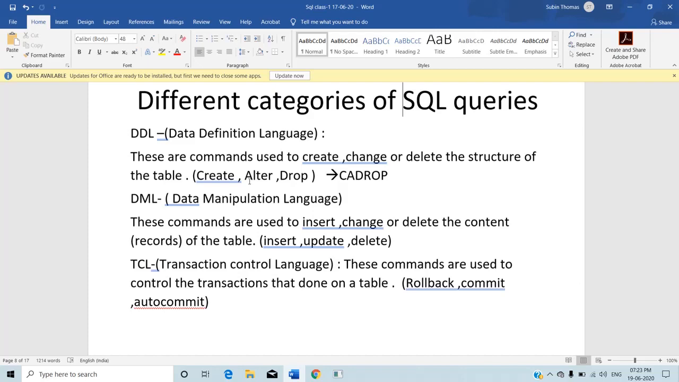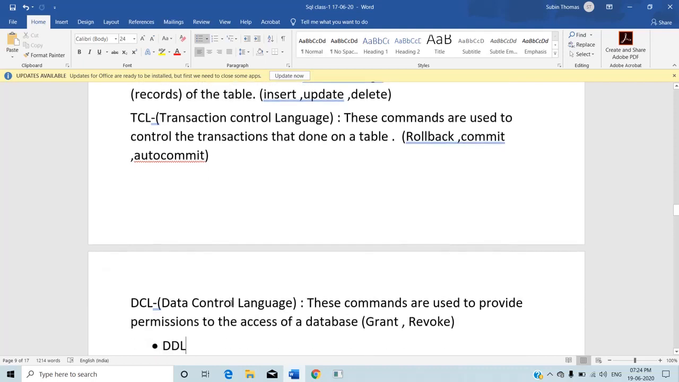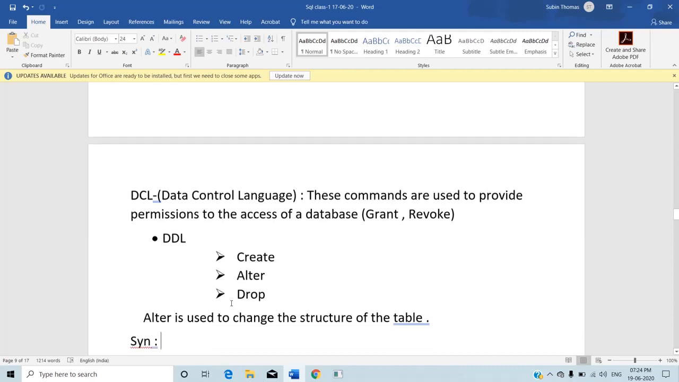And there is one more category, that is DCL commands, Data Control Language. These are the commands used to give access permission to the database. We can provide different types of access permission to a database, which can be done by using the command grant. And there is another command, revoke.